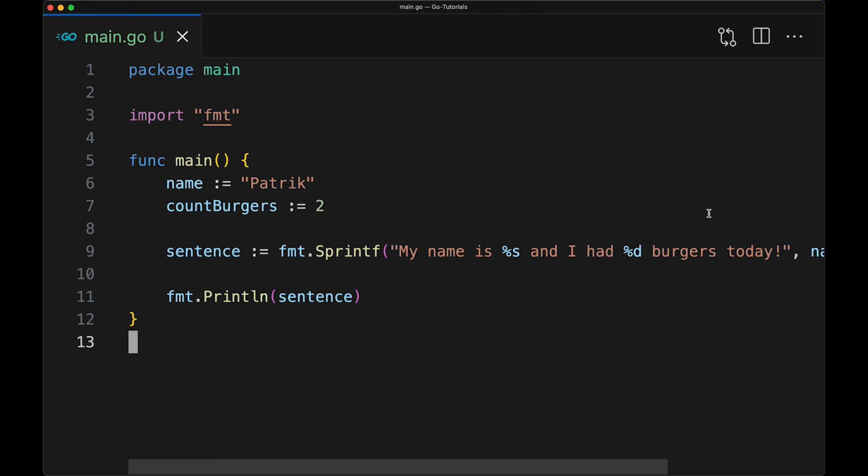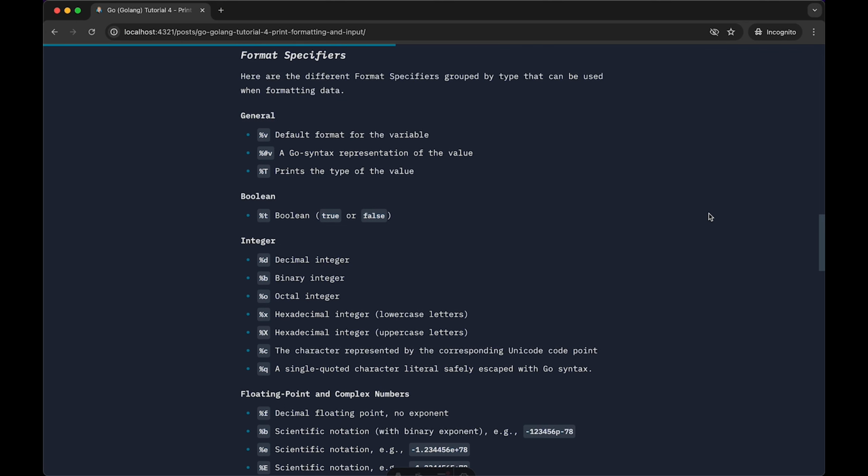%s and %d, also known as format specifiers, are used for strings and integers. However, there are many more format specifiers available. I detailed a complete list in my blog post, which you can find linked in the description.